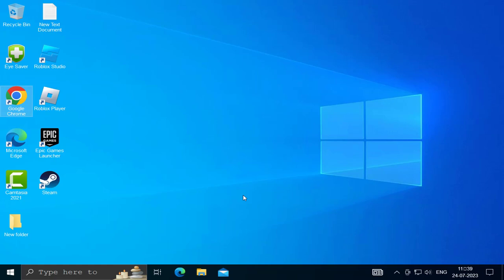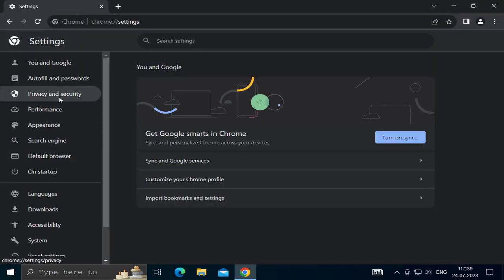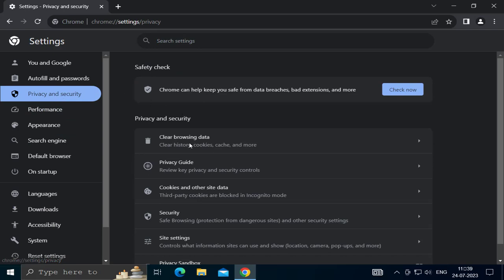And let's move on to the third solution. Third solution is to refresh Roblox. For that, we need to delete some things in the browser and computer. For that, open up browser, select the three dot icon, select settings. On the left side select privacy and security. On the right side you just need to select clear browsing data.